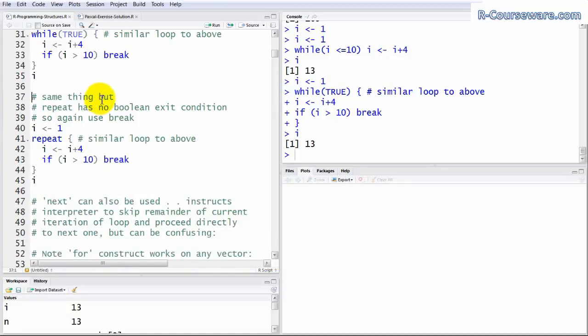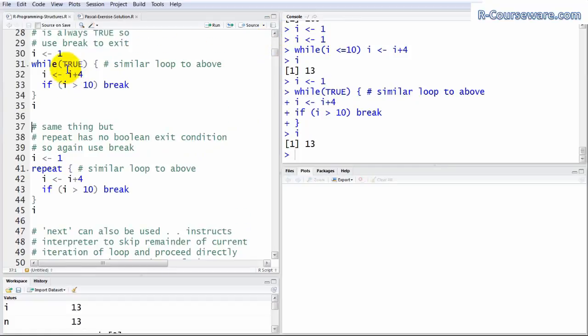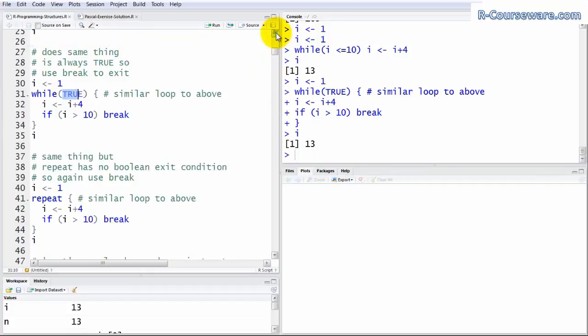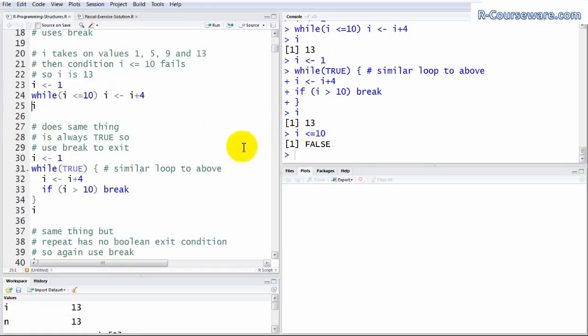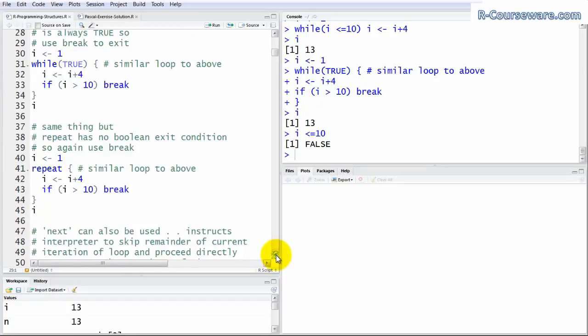Here's another thing you can do. Repeat. Repeat doesn't have a condition. There's no Boolean exit condition with repeat like there is with while. This is a Boolean exit condition, which is always true. Up here in this first one, it's not always true. This is Boolean as well. If I do this, look, it returns a true or false. It's not returning a number. It's true or false. But unlike while, repeat has no Boolean exit.